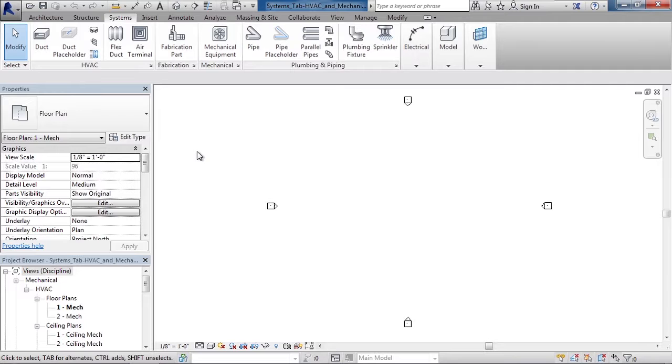So as a review, in this lesson, we looked at the HVAC and mechanical settings. We first looked at the settings for these systems, then we explored the actual icons on the HVAC tab. We started by looking at duct placeholders, duct accessories, flexible duct, air terminals, and lastly, mechanical equipment.